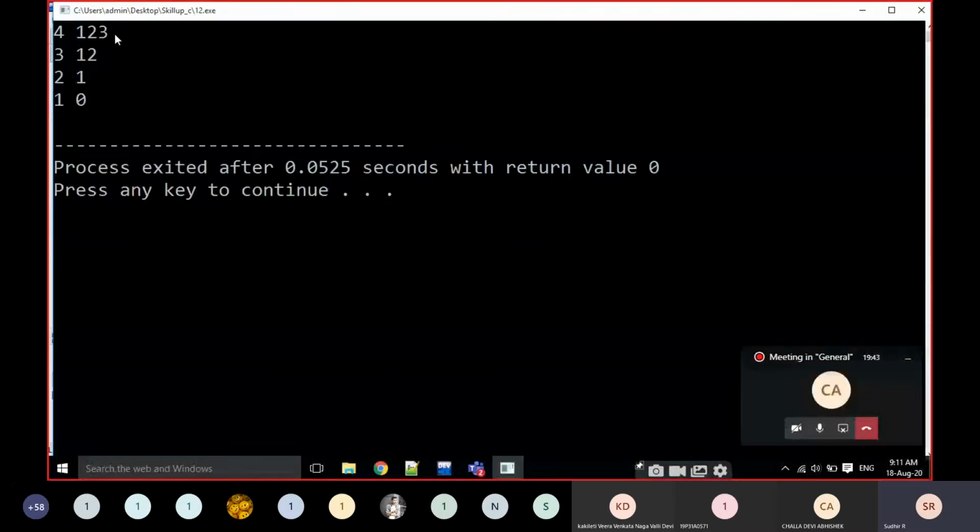Just look at here. 1234 is going to be divided into 4 and 123. And 123 is going to be divided into 3 and 12. 12 is going to be divided into 2 and 1. 1 is going to be divided as 1 and 0. Like this. Look at this.